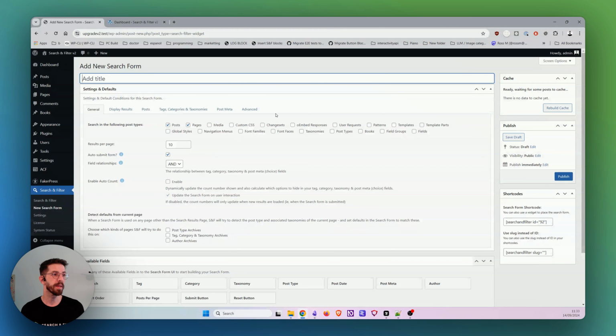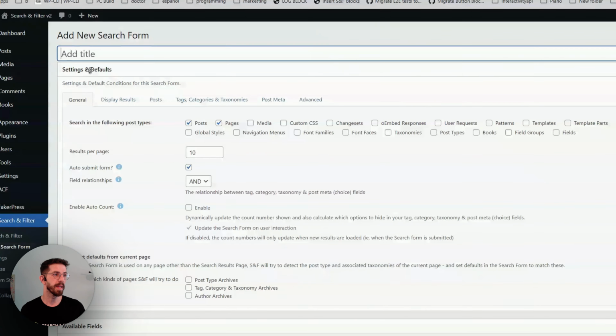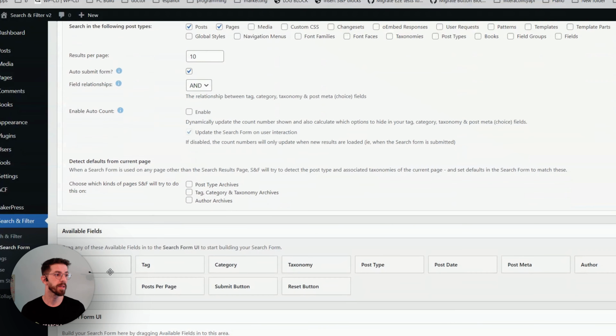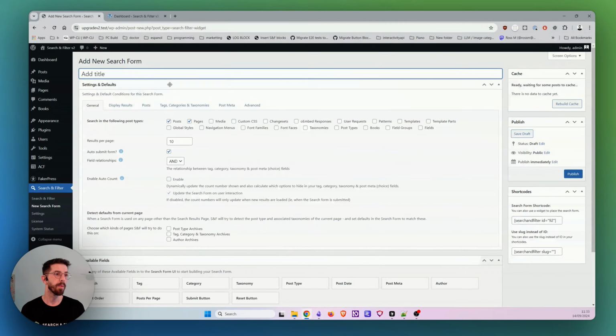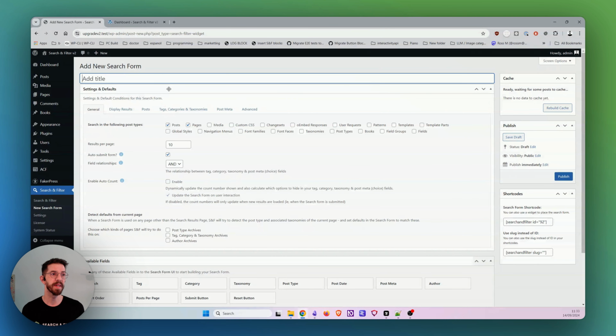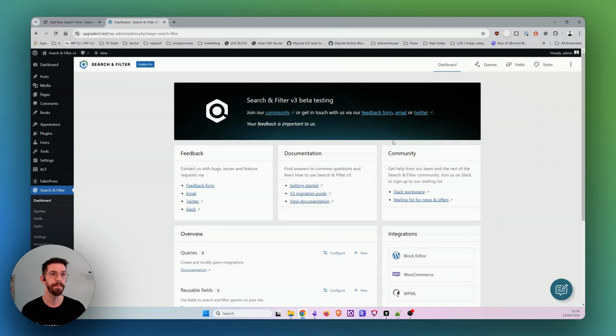So this is the usual screen that you'll be familiar with. You have a settings and defaults section at the top, and at the bottom you have your search form UI with your available fields. What I'll say is V3 takes a bit of a different approach to this. So I'm going to give some of the V3 names to these sections now. In the past, we've called this settings and defaults, and in V3, we're calling it queries. We have some query options here, such as post types and results per page, and relationships and auto count, and so on. So let's dive into V3 and how V3 looks at settings and defaults.